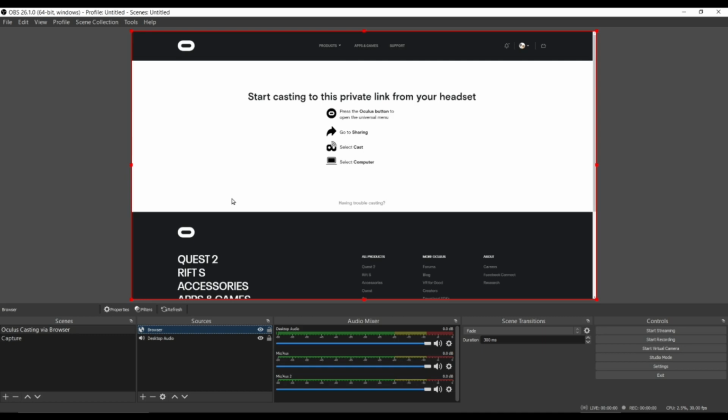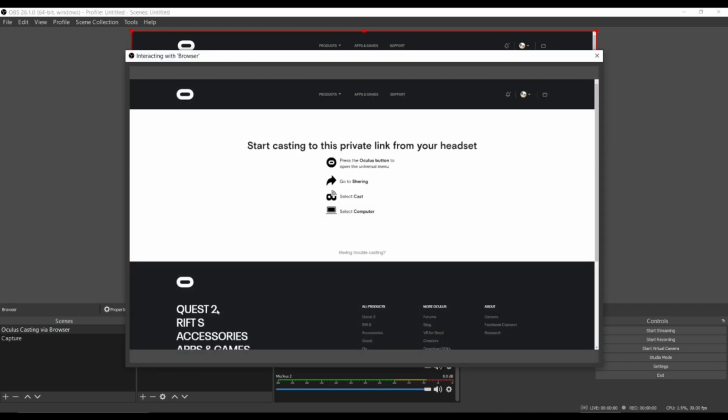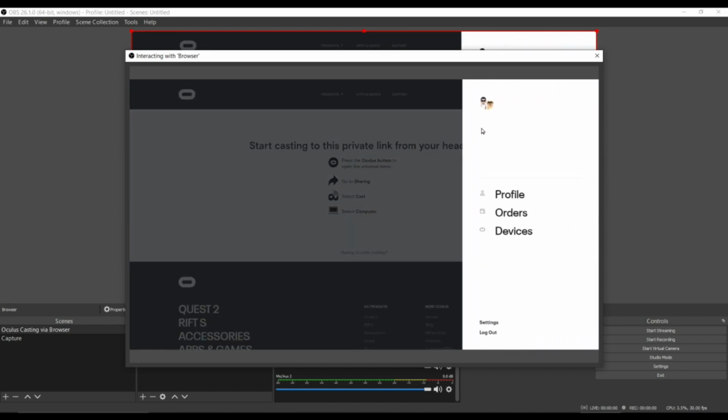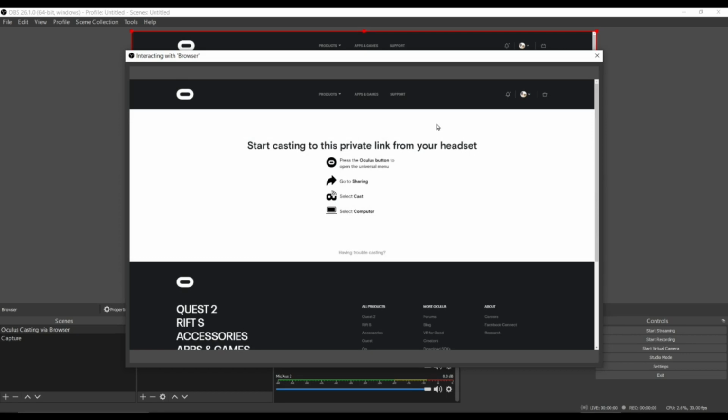To log into your account, just right click the browser source and then interact. You will be given this small window that acts like a browser. Now all you have to do is start clicking. You can click whatever you want as if you are using a regular browser. You don't have to worry about going to your Google Chrome or your other browser for that matter. Just use this one when you log in.